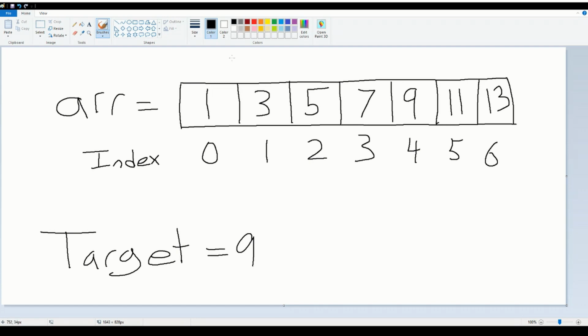So what the linear search does is it looks at the very first element and it checks if it's equal to 9. And 1 is not equal to 9, so it goes to the next element and checks that. And it sees that 3 is not equal to 9. So now it checks 5, and it keeps on going through the array until it finds that 9 is equal to 9. And then it'll return the index, or the location, of where 9 occurs in that array, and that's 4.